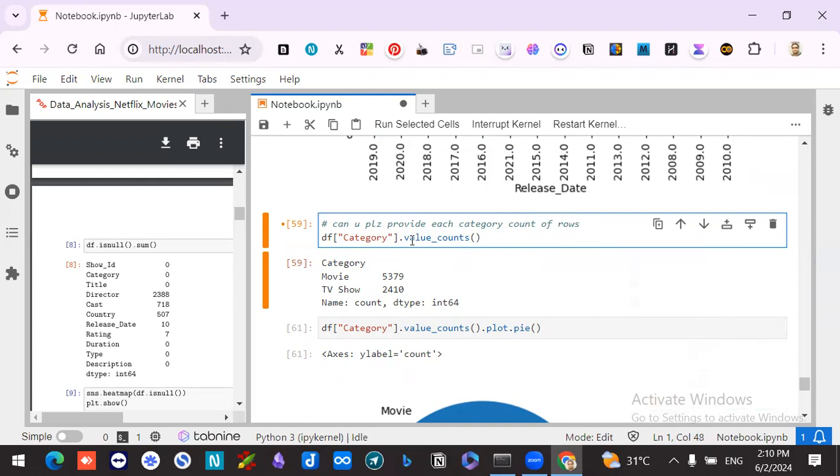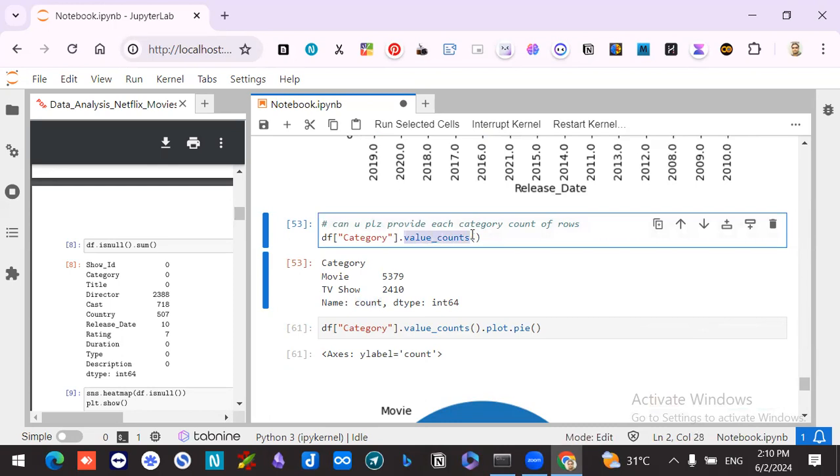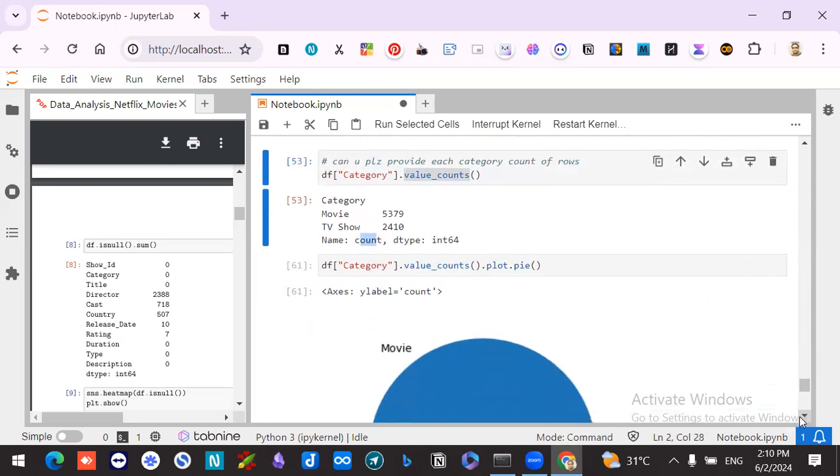Gross, we can say, because movie is also there, TV show is also there. I can see movies are 5,379, but TV shows are 2,410. So the name is also giving the count clearly. We didn't give this name; df understands value_counts is a kind of count class. That is the reason we are getting this value.